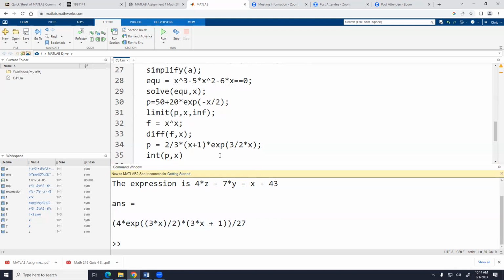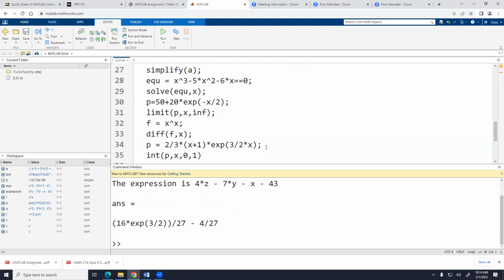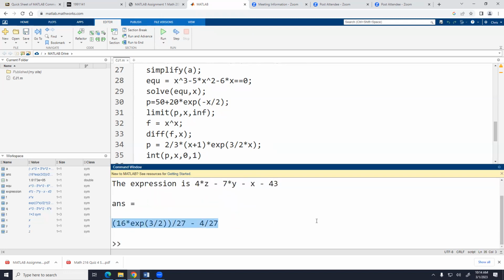Check this out, folks. If I wanted to put some limits of integration on there, what I would do is just add a third and fourth parameter. So I would say comma 0, comma 1. I think for homework I only ask you guys to do the indefinite integral, but I'm going to go ahead and run it. It's going to give us something symbolic. There you go.